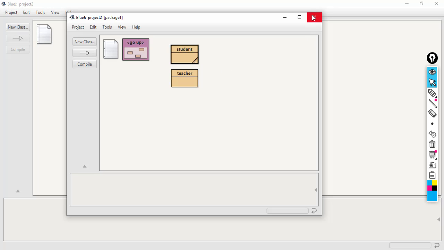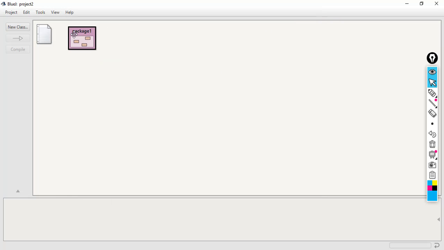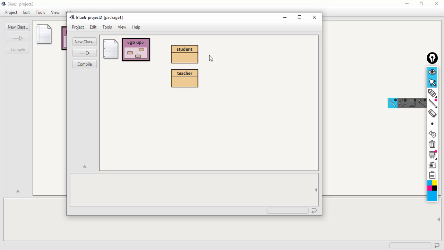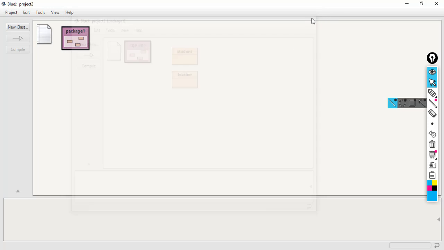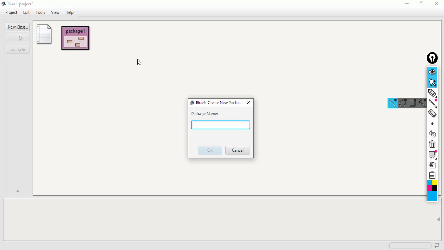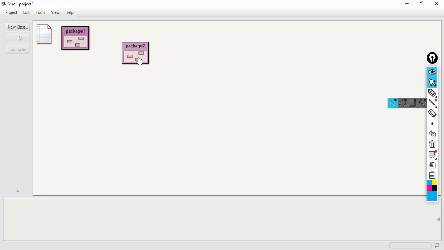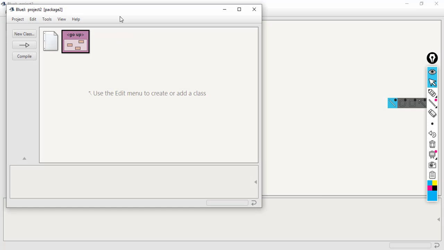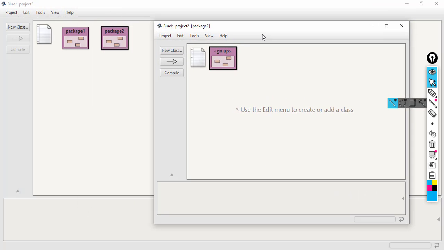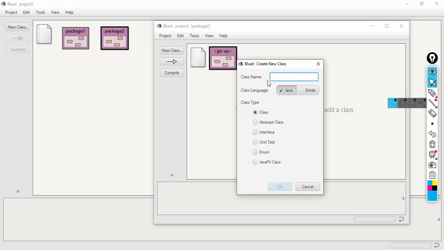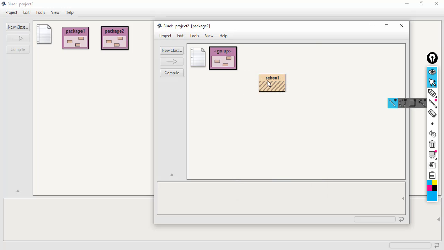So, I am going to close this now and come back to our main project window. So, here you can see package 1. If I double click, you can see within package 1 I have got student and teacher. Now, within my project, I am going to create another package and I will name it package 2. Within package 2, I have double clicked and opened it, and it is empty right now. I am going to create a new class here and I will name it school.